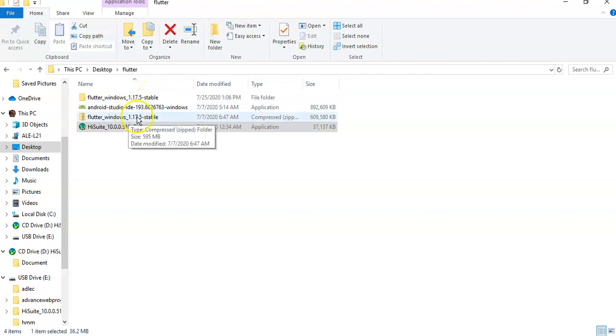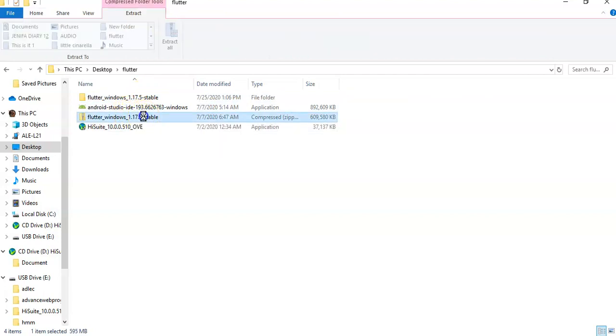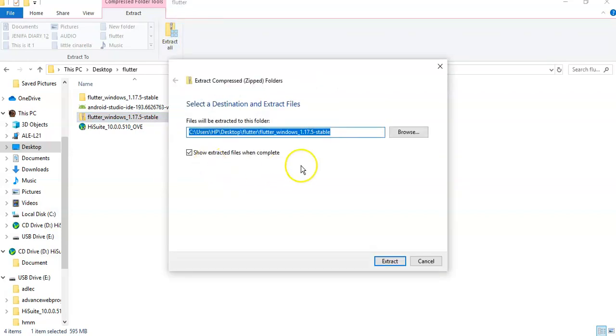It's a zip file, which is a compressed file. You just click on it, and it will give you an option to extract it. So you click on extract, then choose the directory where you want to save your file. You can extract it to the same directory where your zip file is. Then you click on extract. That also takes some time before the extraction is done. I've already extracted mine, so you just extract yours.